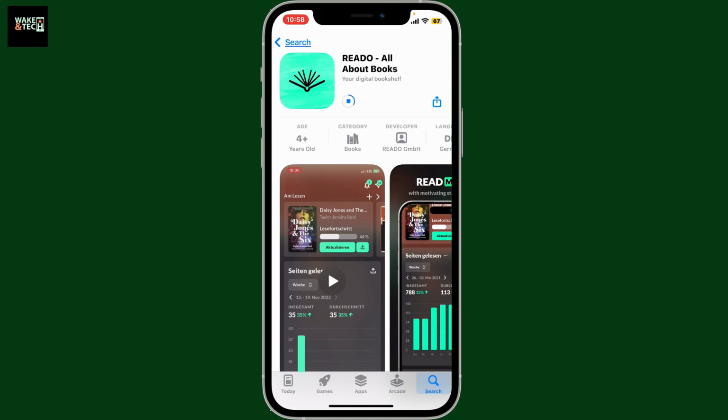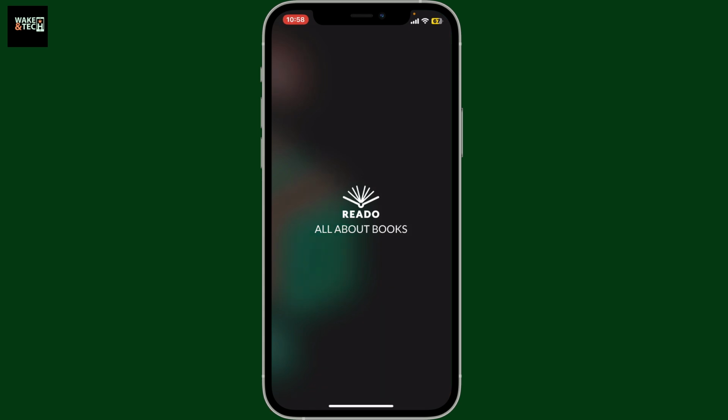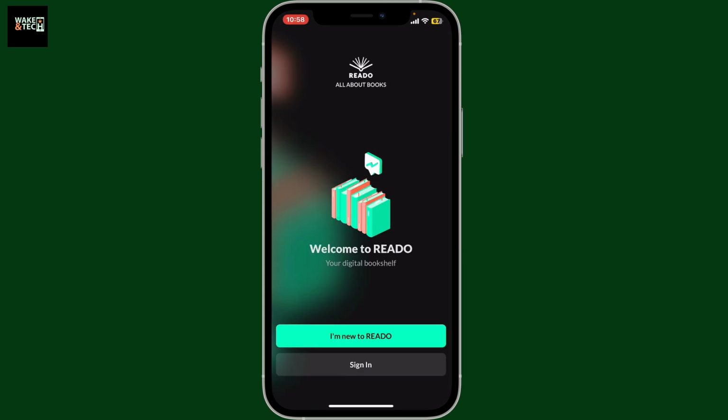READO is a mobile application designed to enhance your reading experience by offering personalized book recommendations and tools to manage your reading habits. Once the application is downloaded, tap on Open and there you have it, you have successfully downloaded and installed READO on your iOS. Log into your existing account or create a new account for READO and get started.